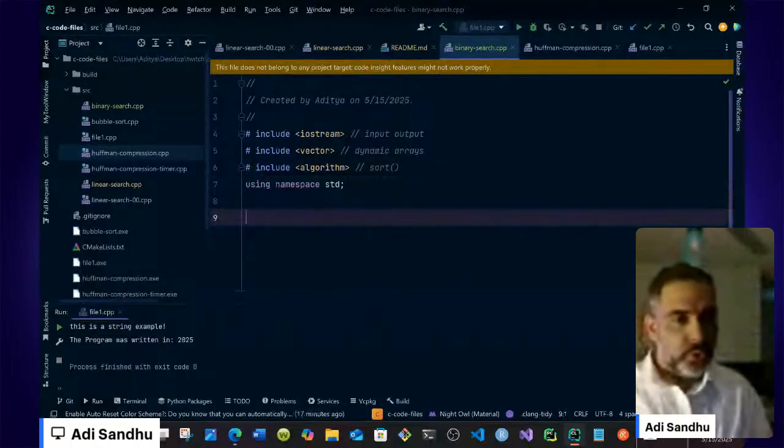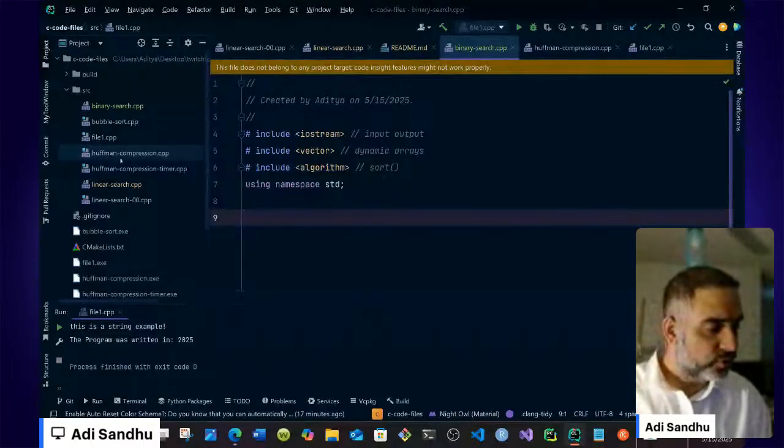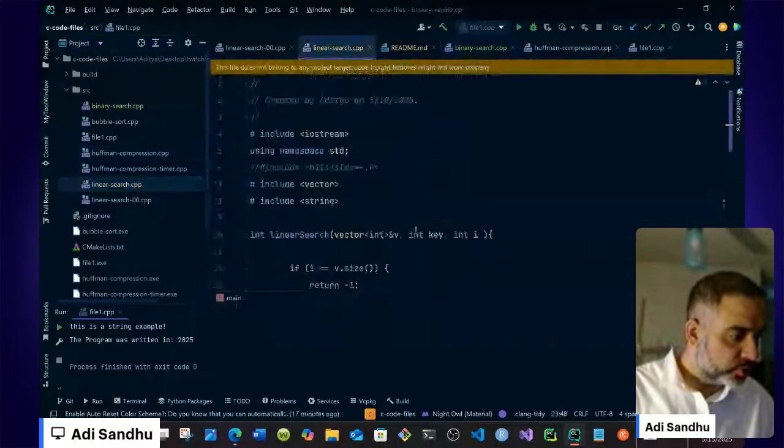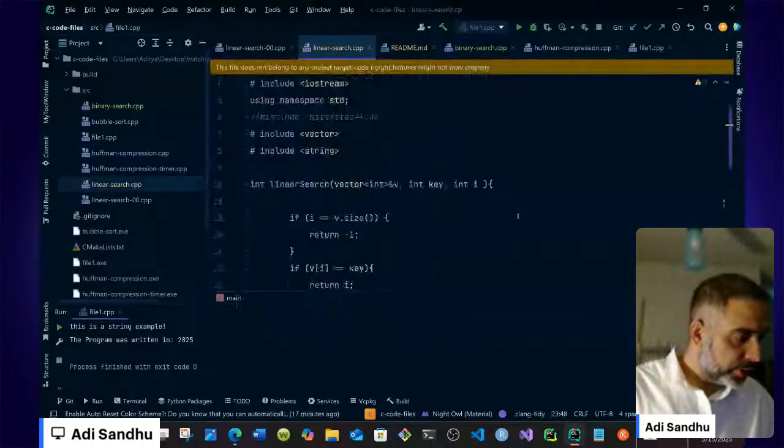So what we want to do is we want to make our first. Let's do linear search first, right? So let's go over here and get search up here. This is how we did linear search, if you remember.